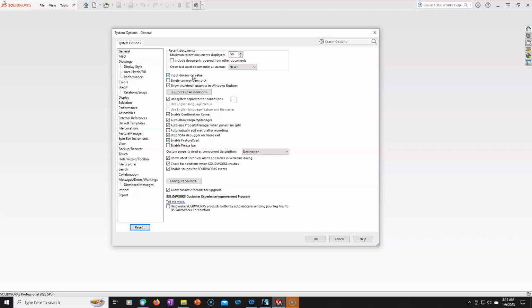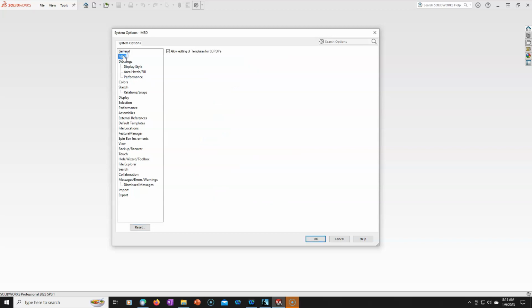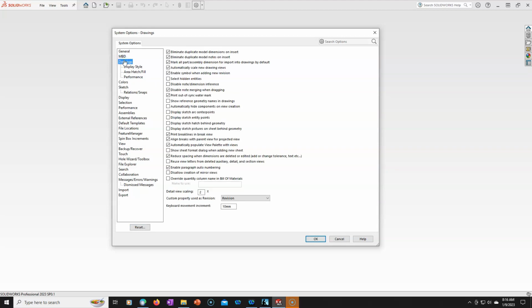So input the dimension value. Yes, when we place a dimension, we want that modify box to pop up. I want to see the confirmation corner, which says accept or exit. We want to auto show the property manager, so it switches in the manager tree from the features to the property as needed. Auto size, a little bit. And then we're not doing too much with MBD, templates, 3D PDF.